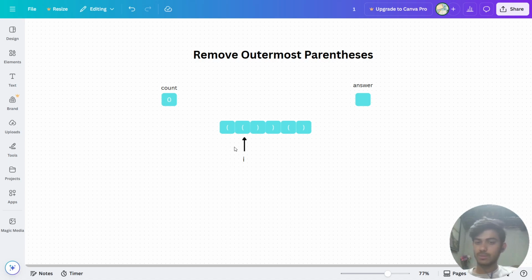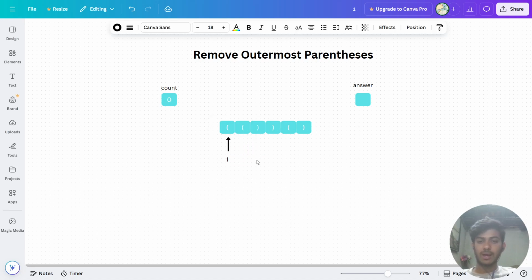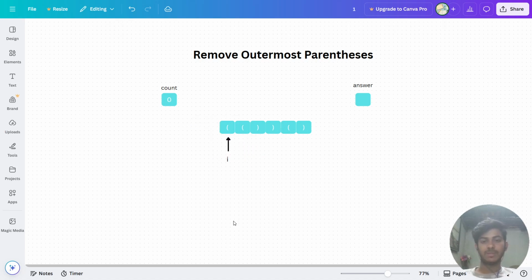Again, move to the next element and check, is it open or closed? If count is not equal to zero, add the element and move on to the next element. So the code would be: we'll have a for loop and we will iterate through all the elements. And then we will be having three if statements. One will check, is it close or open. If it is close, minus the count by one.